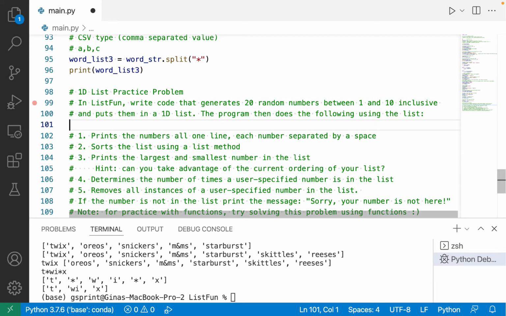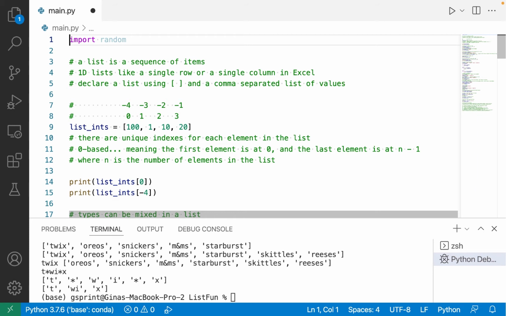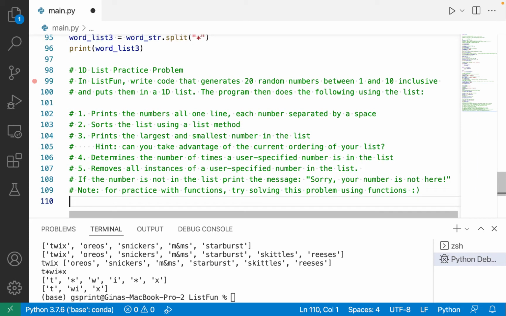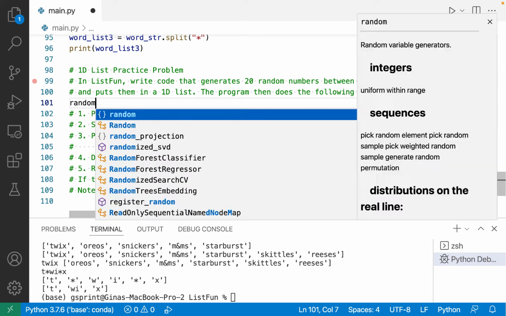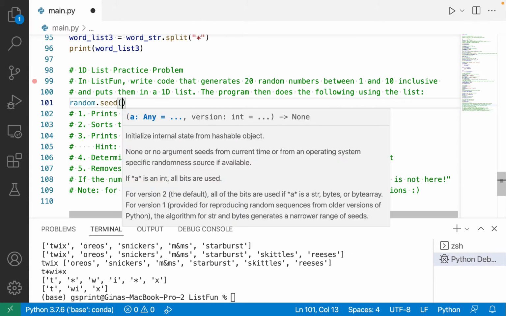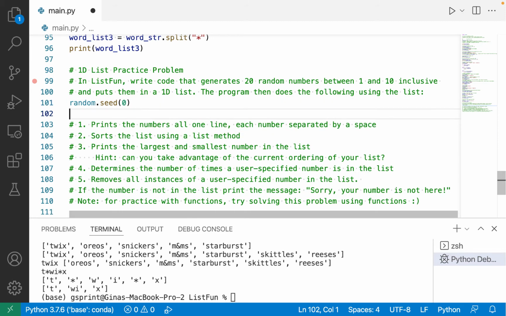So let's start by building this list of 20 random numbers. First, I'm going to import the random module since I need to use it to generate some random numbers to fill our list. So at the top here, make sure you have import random. And then I'm going to seed our random number generator so that we get the same results every time we run our program, meaning we always have the same numbers filling our list. So I'll seed this with 0.